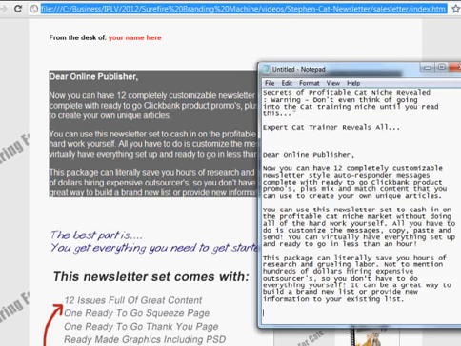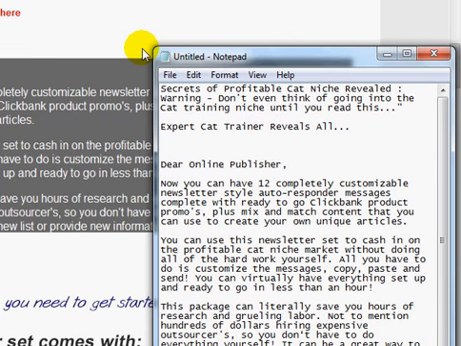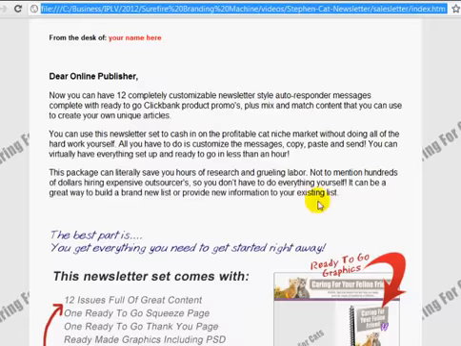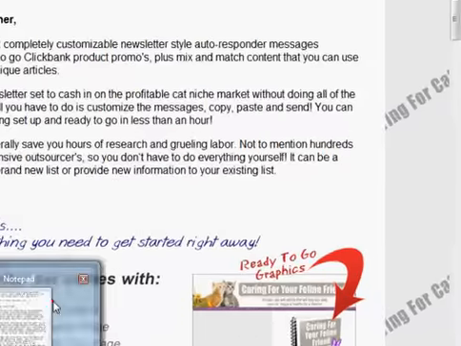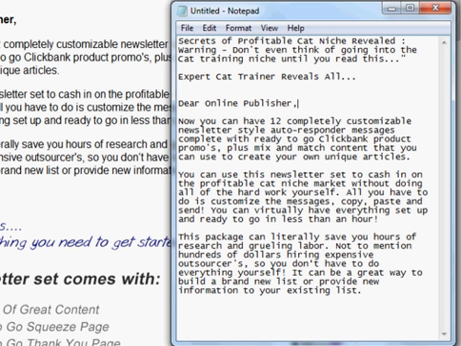Because when you send the stuff to the proofreader and the editor and the person who's editing your grammar, then they're probably not going to look at this and fix this. So you're going to need it in some sort of notepad or Word document type thing. So it says, Dear Online Publisher, now you have a 12 completely customizable newsletter, blah, blah, blah.